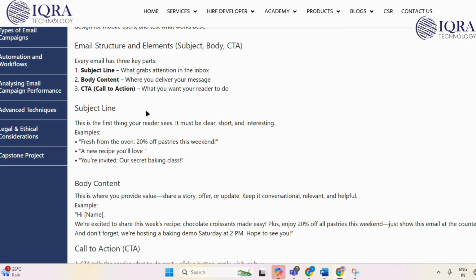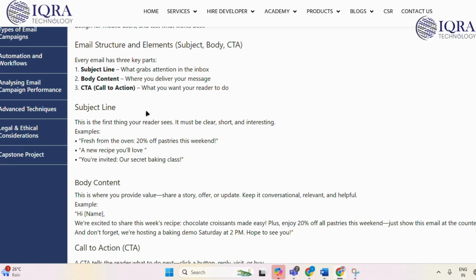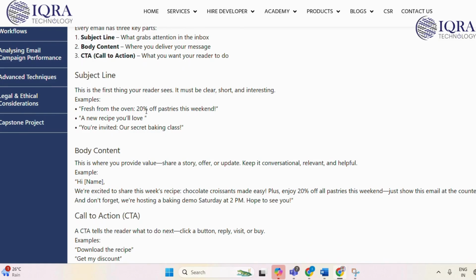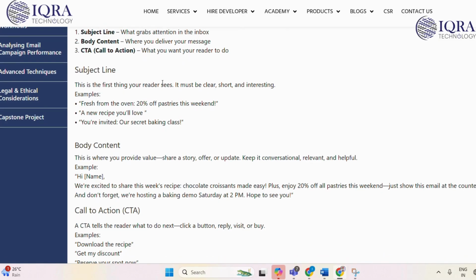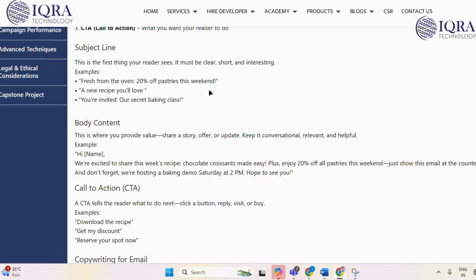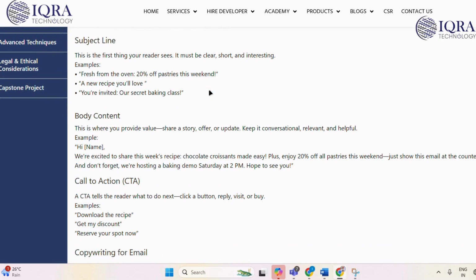Think of it like a conversation. You say something interesting, that is the subject line. And then share something valuable, that is the body of the content. You elaborate on it and then invite them to take action, that's the flow. Subject line, this is the first thing your reader sees. It must be clear, short, and interesting.